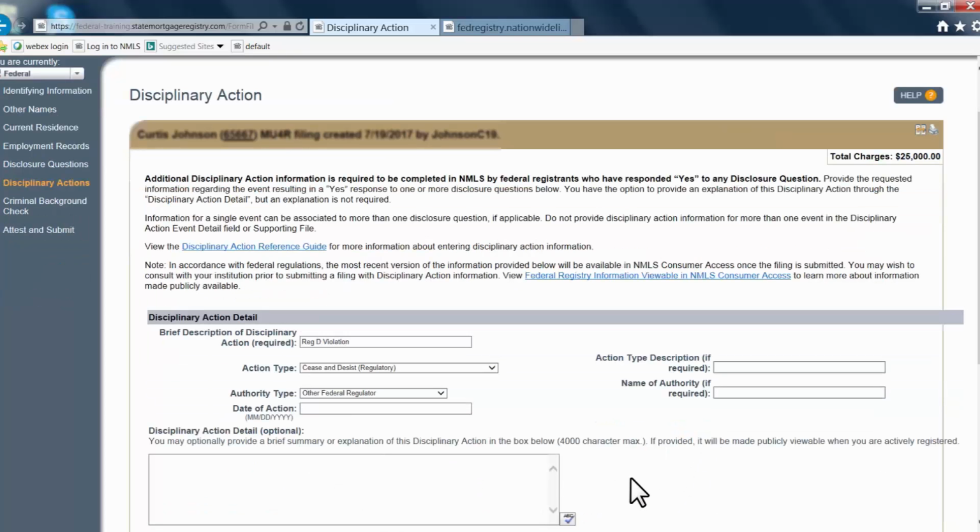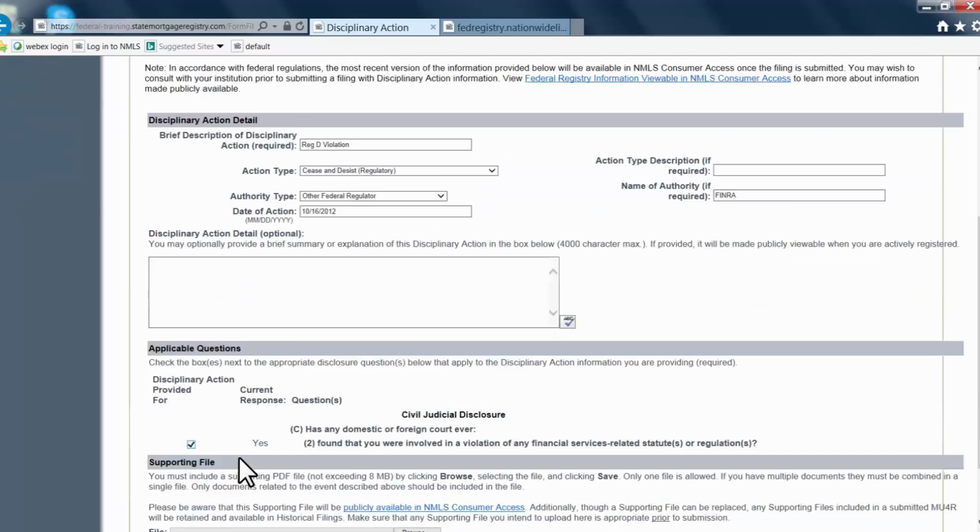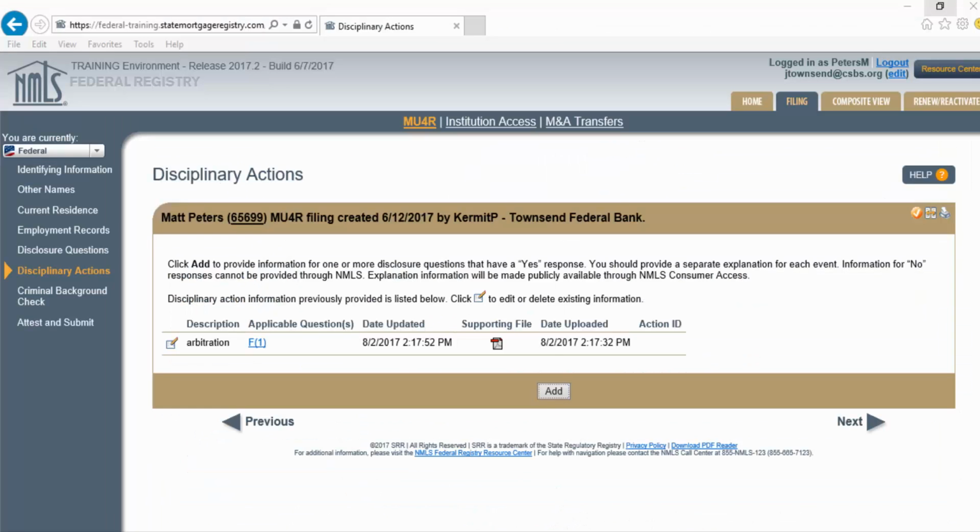You must attach a supporting PDF file not to exceed 8 megabytes. You may only upload one file, but may combine several documents into the supporting file. This information will be publicly available in NMLS via consumer access. Click Save and click Next. The disciplinary action screen reflects the uploaded file, description, link to the applicable question, a link to the uploaded file, and the option to edit the filing.